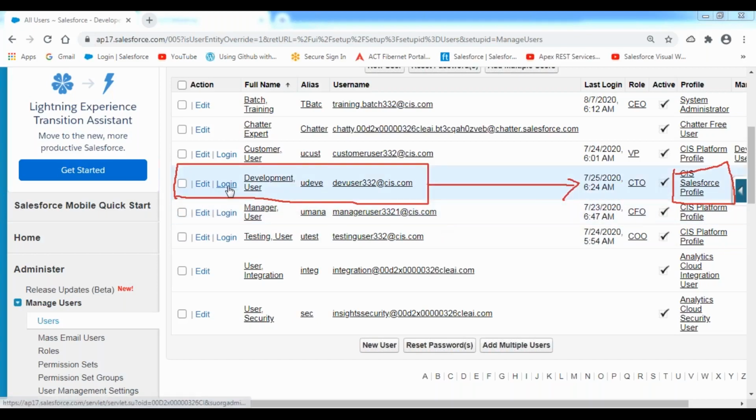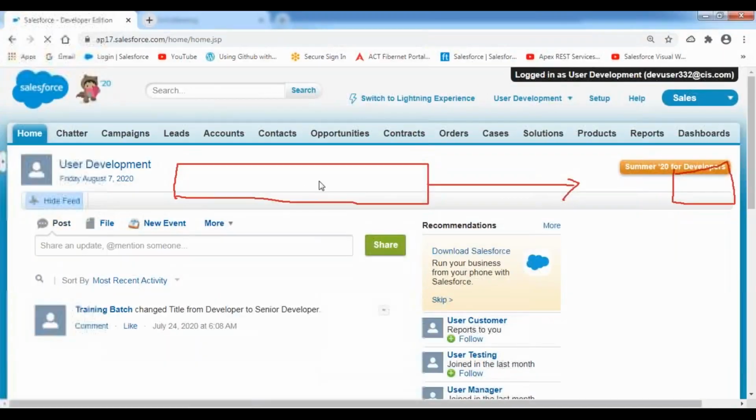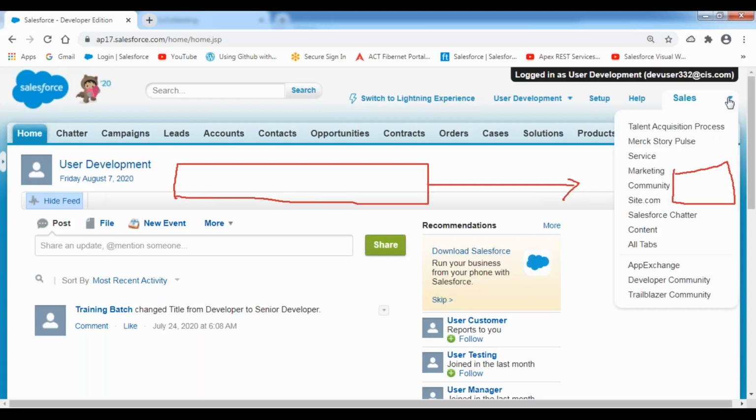How can we cross check that? Simply, we can go to the login and log in to this development user account and verify what applications he can access. Now this person is able to access almost all the applications, all standard and all custom applications. Why? Because he has a profile related to the Salesforce license, so this user can access all the standard and all the custom applications available inside my organization.